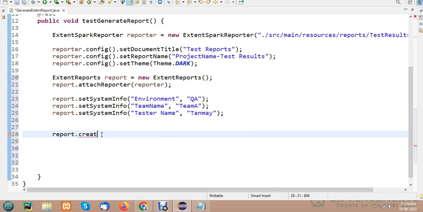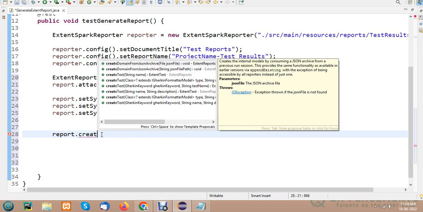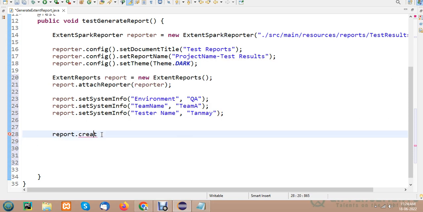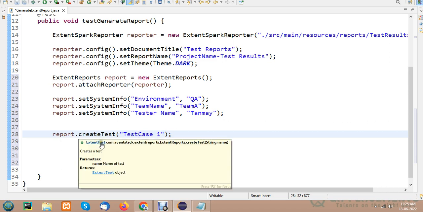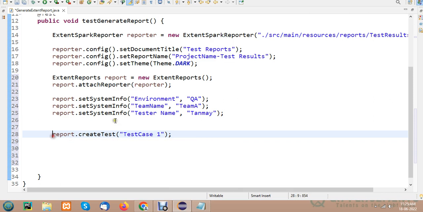Just a second, report dot createTest, and here you need to provide the name of your test case. Suppose this is your test case 1, and we'll see what this method is returning. This method is returning a class called ExtentTest. So here I will write down ExtentTest is equal to this. Okay, so this is also a class.